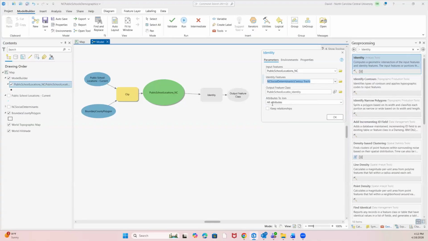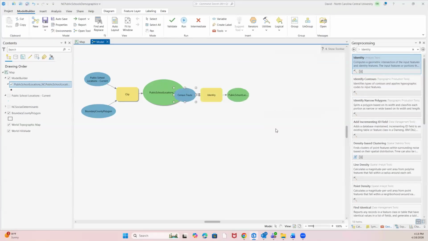And then there's a default here, all attributes to join. There's a drop down for only ID features. We're just going to leave that as all attributes. But then we want to name this because what are we looking at? And what we're really looking at here, we're adding information about demographics. So I'm going to call this locations underscore demographics. Okay. And we can hit OK.